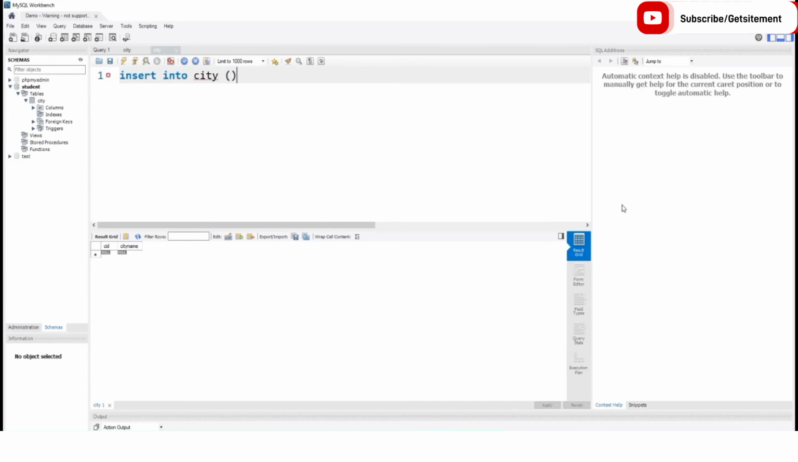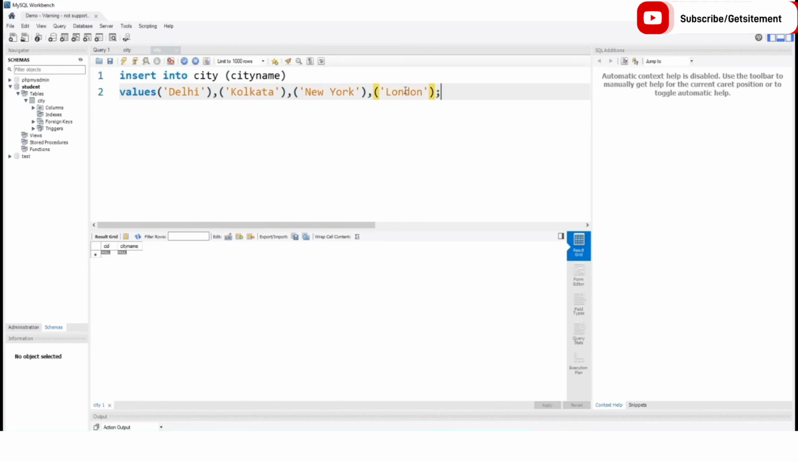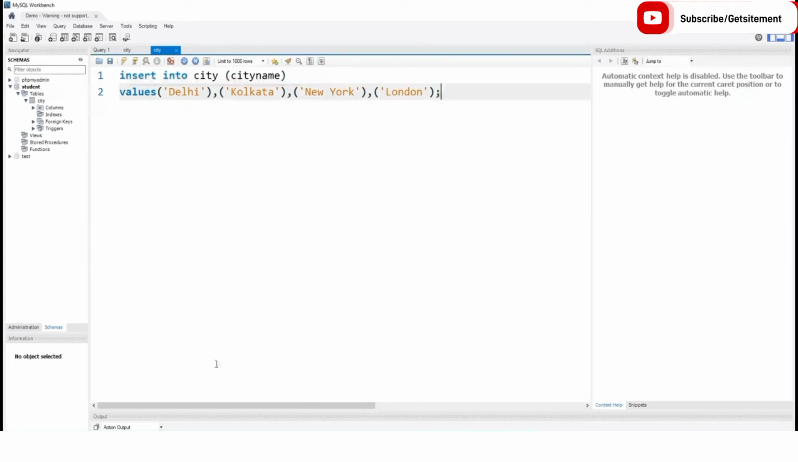Then inside the parenthesis, I'm going to pass only the city name column, city name, and our values are inside the parenthesis. Our first city name is Delhi, comma, our second city name is Kolkata, our third city name is New York, and our last city name is London, and a semicolon to end this line. If I execute this code, it's going to add all the data in our table. Let's execute it. It's executed successfully.